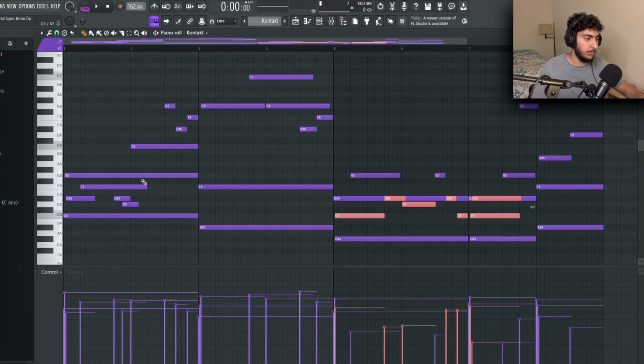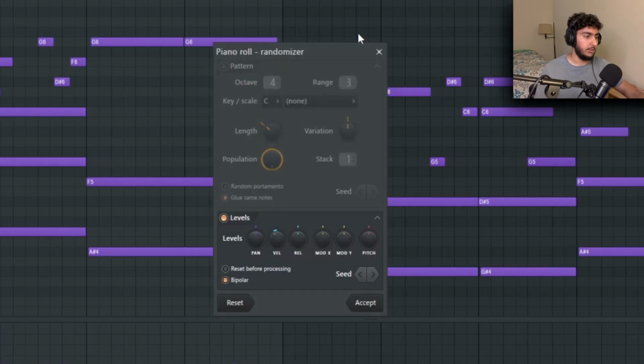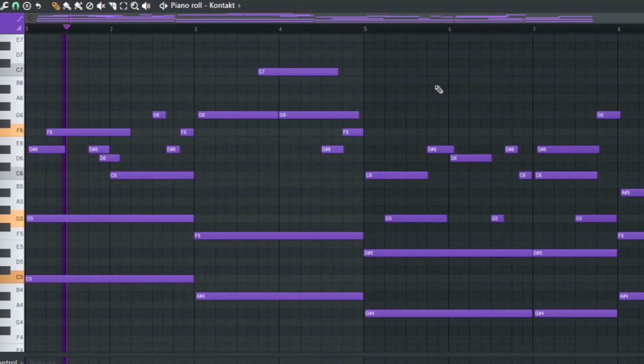If I move some of these top notes down, you can see that these fit within the gaps on the bass notes here. And to finish the melody, I hit Alt-R on my keyboard and adjusted this velocity knob to randomize the velocities. So this is what the first guitar melody sounds like, dry without any effects on it.